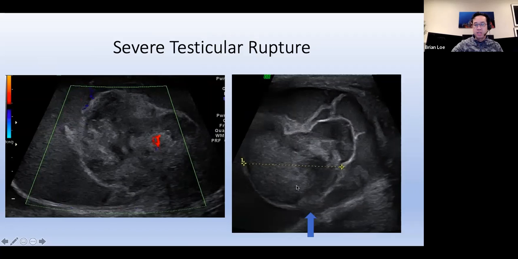And you can see this echotexture matches that. So this is actually a portion of the testis that has extruded from the disrupted tunica vaginalis layer. So this is a really major testicular rupture. So I don't think this is salvageable. And if you look here, there's no vascular flow in the testis that looks to be intact. This is all hematoma.